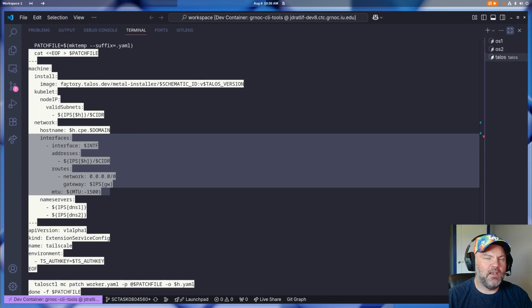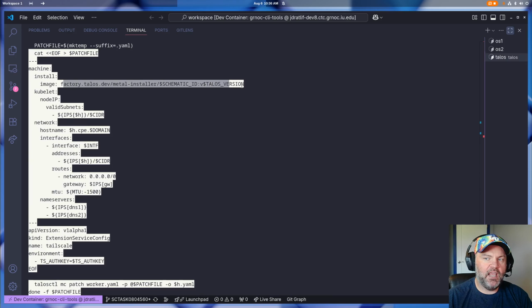We didn't need to specify this for the OpenStack nodes because we already had the image installed on the disk. Here, we do need to specify the image. So it's factory.talos.dev/metal-installer, the schematic ID, and a Talos version. This string was present in the Talos image factory on their website, so that's where I got this information.